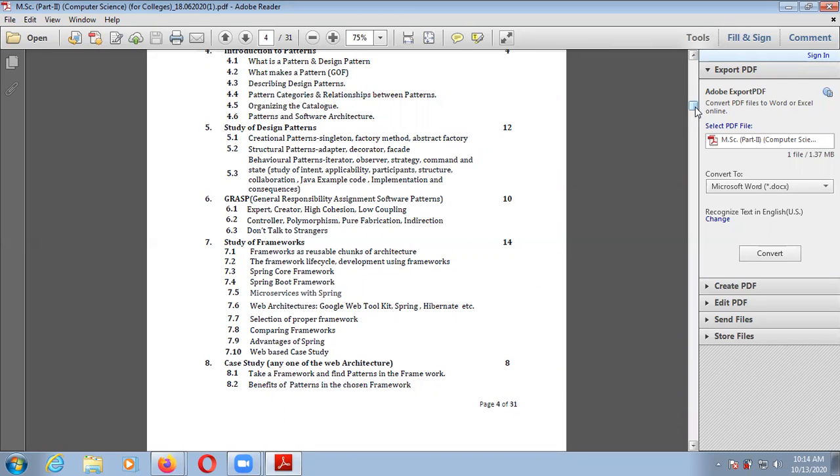Then chapter number 6, GRASP, that is General Responsibility Assignment Software Patterns. An important chapter. It consists of expert, creator, high cohesion, low coupling, or strategies for assignment in software patterns.